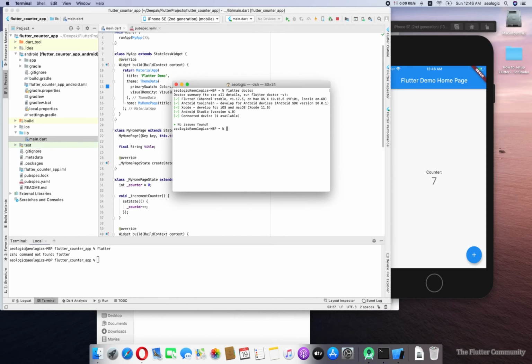Everything is correctly installed. Now my Mac machine is well configured to run Flutter, and now we are able to develop Flutter applications without any issue. So this is all about the basic configuration, how to set up Flutter and set up the path into the environment variable.